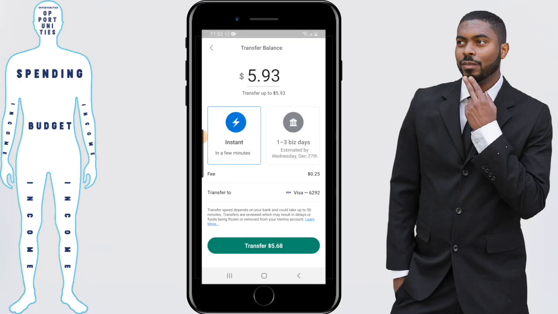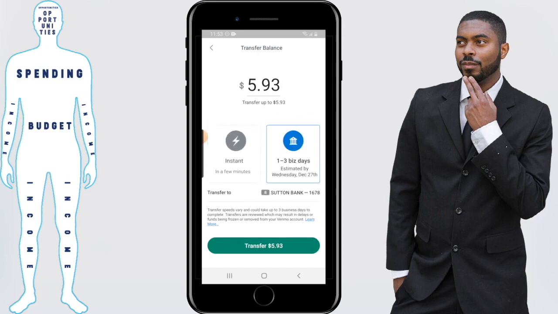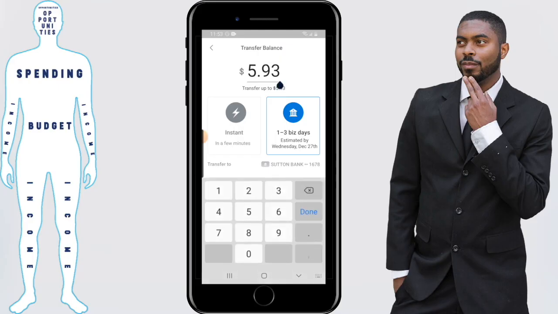Now you don't want to click the Instant button because that will transfer money to a debit card that's linked. You want to click on the 1 to 3 business days option or the one that's marked by a little bank account icon. You can edit how much you want to transfer by clicking on the balance up here if you want to edit it.